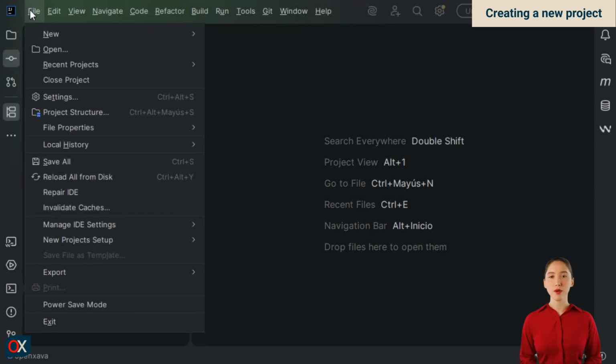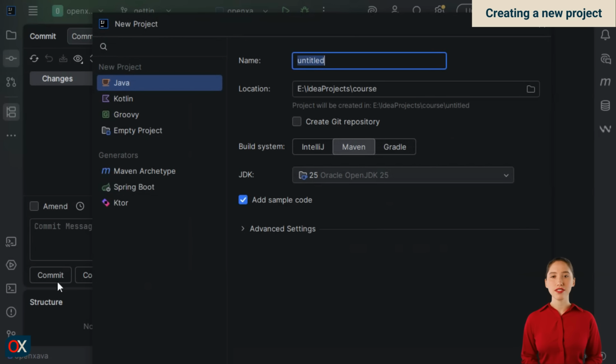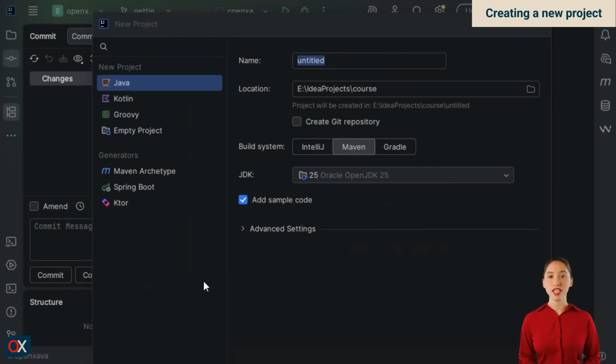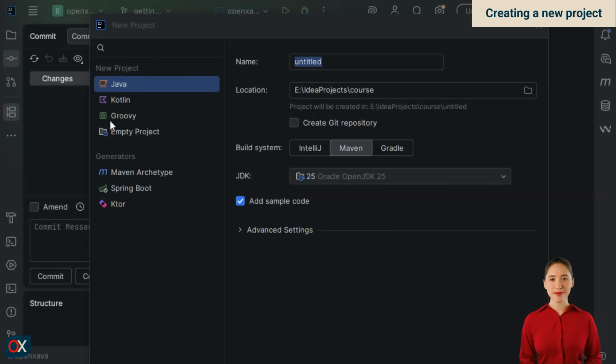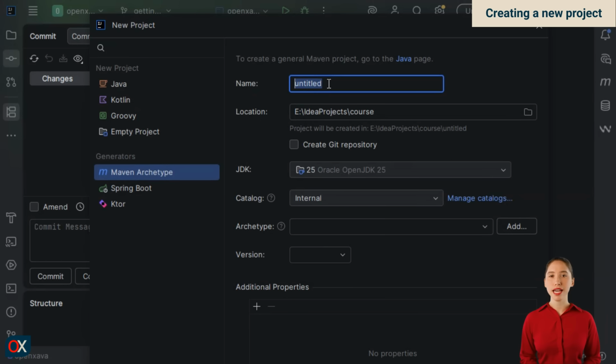In IntelliJ, we open the menu and choose New Project, which takes us to this dialog. If it's the first time you use IntelliJ, as soon as you open it, it will give you the option to create a new project, which will take you to this same dialog. In the Generators section, we choose Maven Archetype. Now we type the name of our application, invoicing in this case.